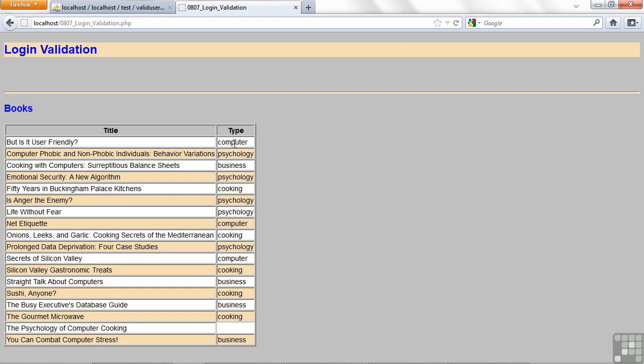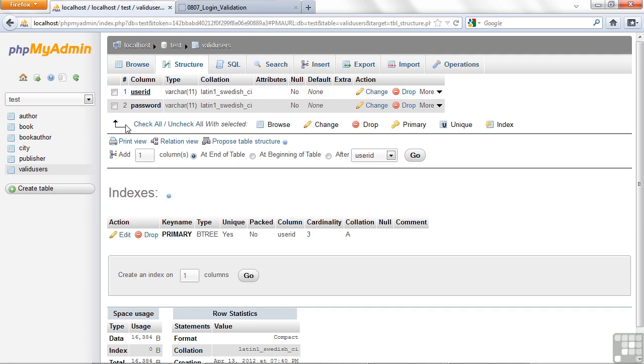So I've got their titles and types, and I've some SQL set up to just display that, but only if I log on correctly. So let's go look at the table of valid users, and then we'll go look at the code.